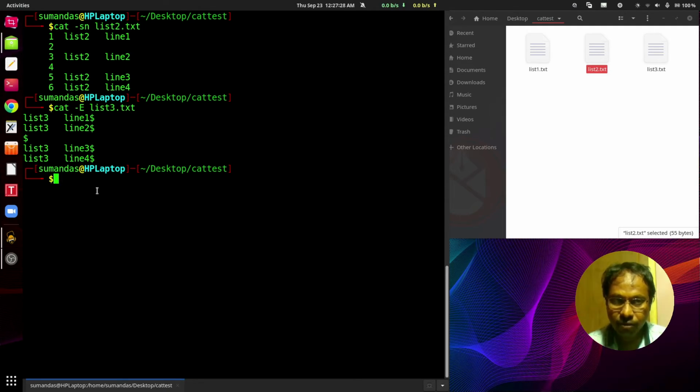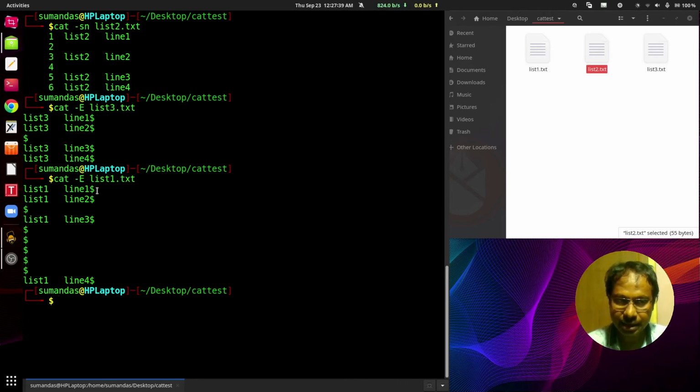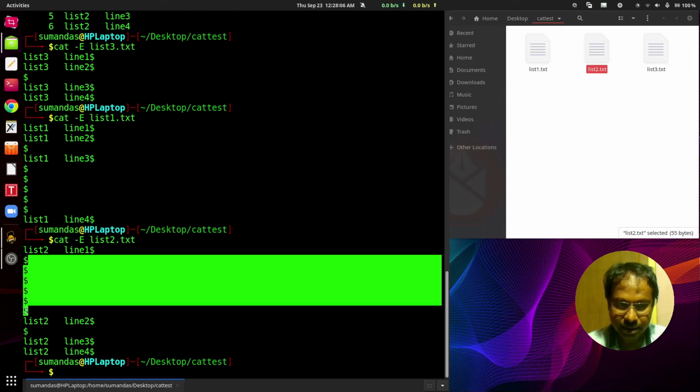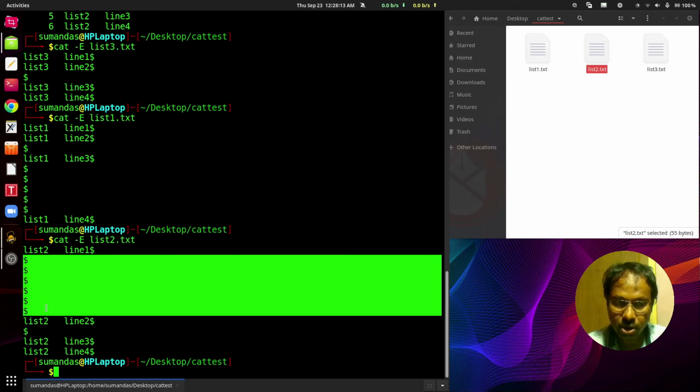So what happens for list1.txt? cat -E list1.txt. Press enter, and here we can see 1, 2, 3, 4, 5. The 5 blank lines are here between list1 line 3 and list1 line 4, and that is the same also for list2.txt. Press enter, and here we can check the 6 blank lines are here. So the end of the line has been recognized by the dollar sign.